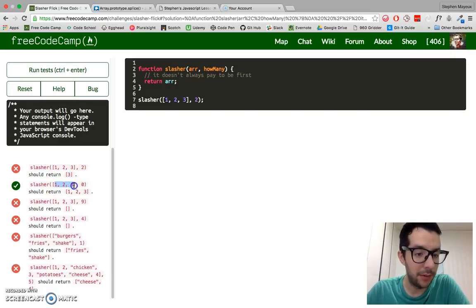Here we have an array, 1, 2, 3, and we're going to cut off 0 things, so we don't touch the array, we don't change it. Here again, we have an array with 3 items, but we want to cut off 9 things. In that case, if the number is greater than or equal to the length of the array, we're going to return an empty array, as is the case with this one right here. So let's go ahead and get that set up.